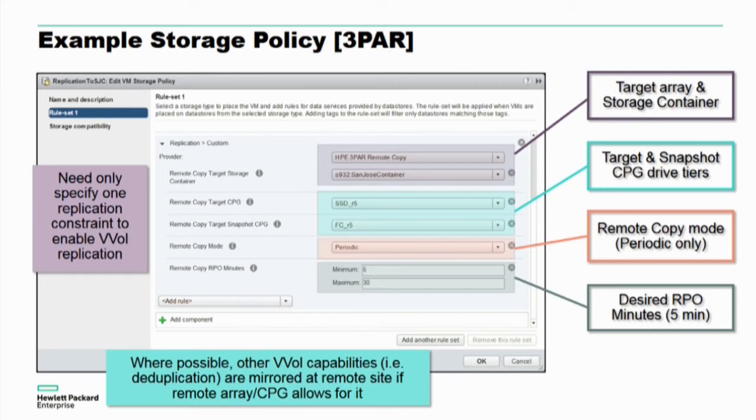And if you set this range, then only the replication groups that are currently meeting that RPO would be available for replication. Now you might ask, well, what about all these other VM capabilities we talked about earlier, like deduplication or compression or some other features? Where possible, with replication, what we do is we replicate that capability to the target site if the target site can support it. And if not, then we'll fall back to a lower class of service.